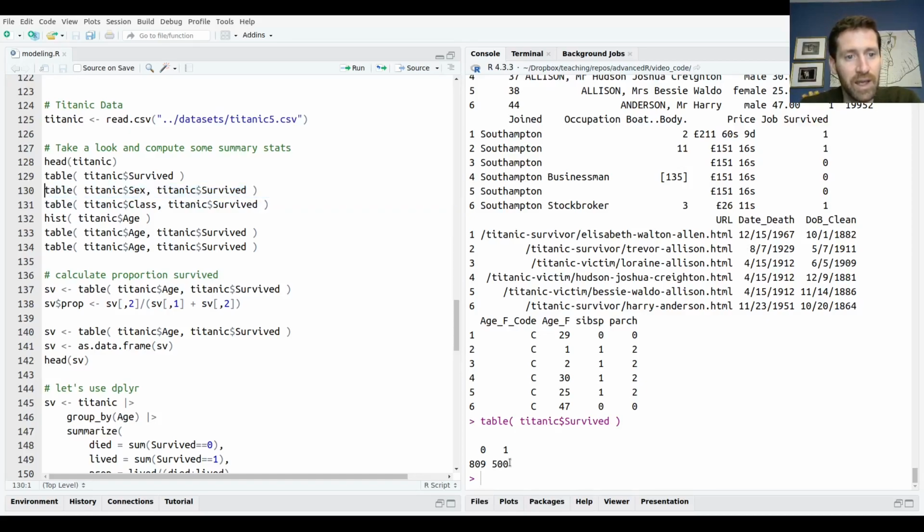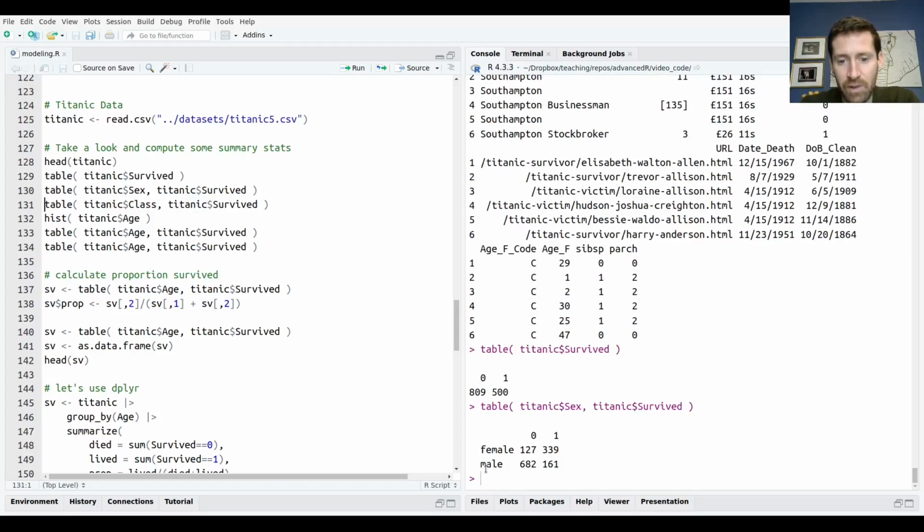We can break down whether or not they survived by sex. So the first row is females. So 127 females died, 339 survived, 682 males died, and 161 survived. So this is going to be an important variable in our model, because if the passenger was female, she was more likely to survive than die, and if they were male, they were much more likely to die. All right, so that's an important variable.